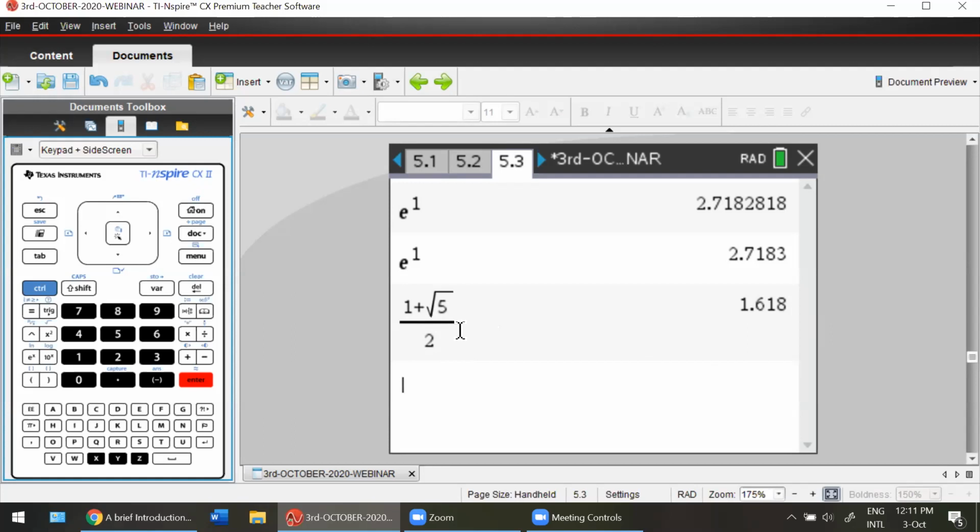Can I guess, ma'am? Go ahead, Hassan. Maybe something related to trigonometry. Not really. There's something about 1 plus root 5 by 2. Can I answer that? Yes. It's the golden ratio, right? Yes, absolutely right. It's the golden ratio.